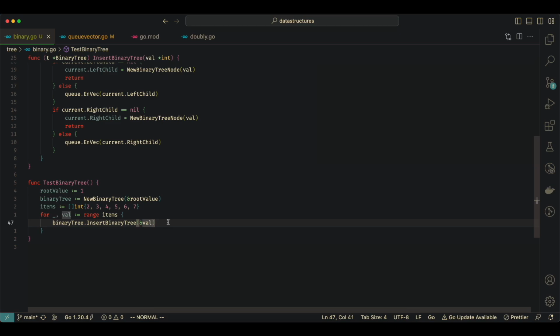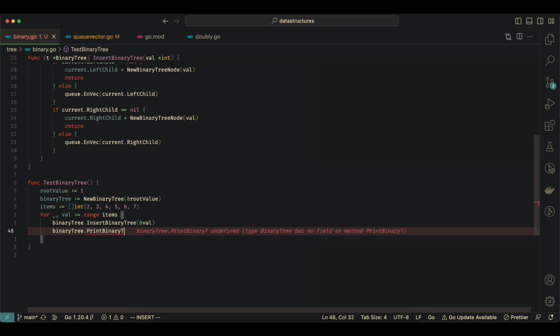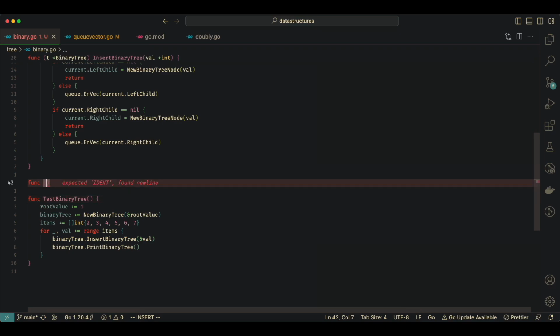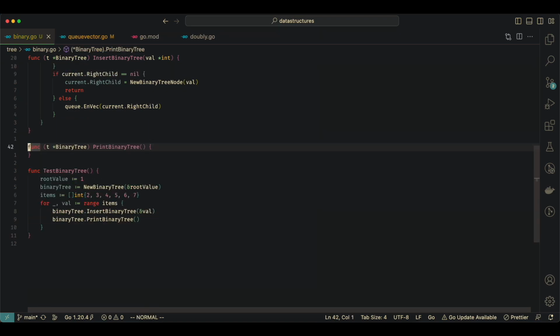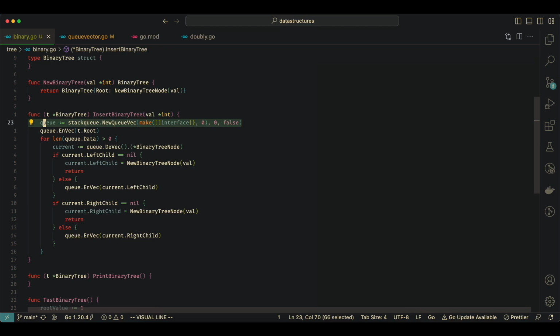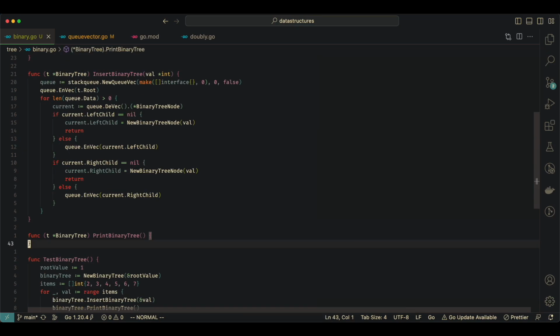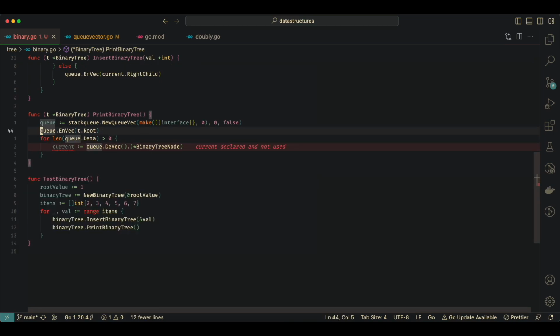So to better visualize this, we'll need to have a binary tree dot print binary tree method, and we're going to implement that now. So this will be a new instance method. We'll call it print binary tree. Even while printing, we will need to perform a similar kind of operation that we did while we were inserting onto the tree. So we can just copy over whatever we had and modify it now. So we will be looking through all of the items just like that.